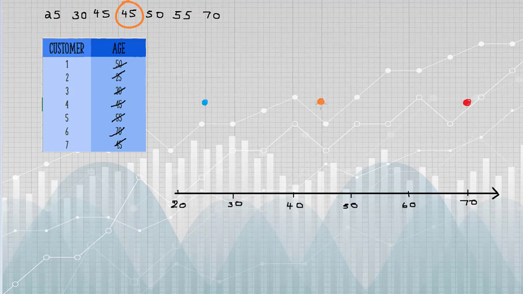Q1 is the median of the lower set of numbers, those below the median. The middle number here is 30, so that's Q1. Q3 is the median of the upper set of numbers. The number in the middle here is 55.